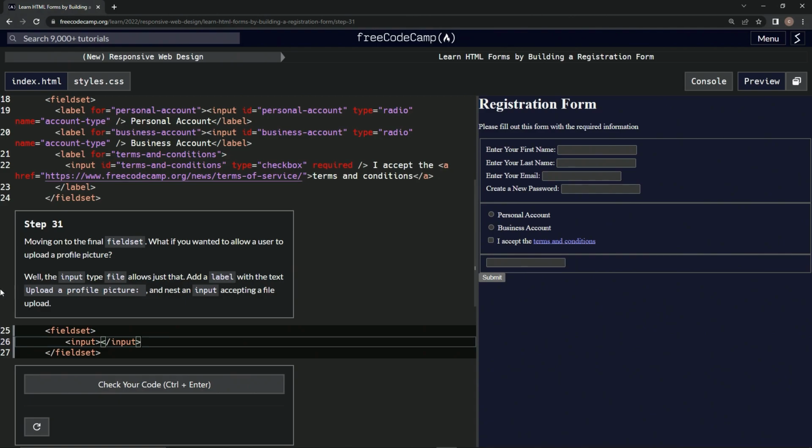All right. Well, the input file, no, we're going to have a label and then nest this. Well, let's just put the label around it then. Label, and at the end, close off label. All right.